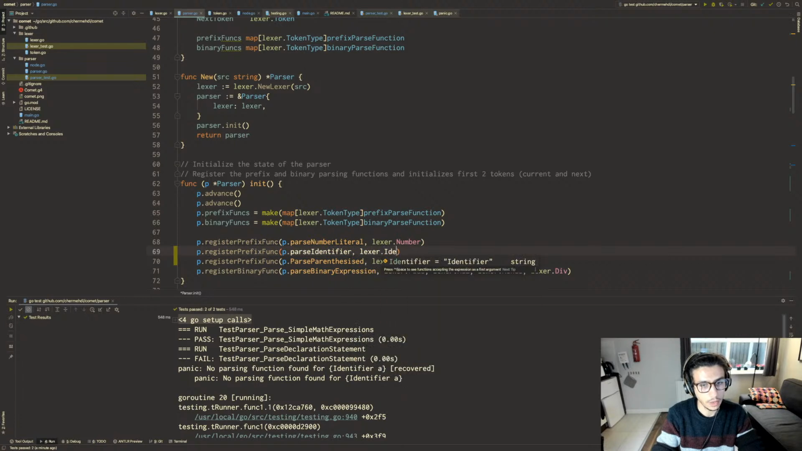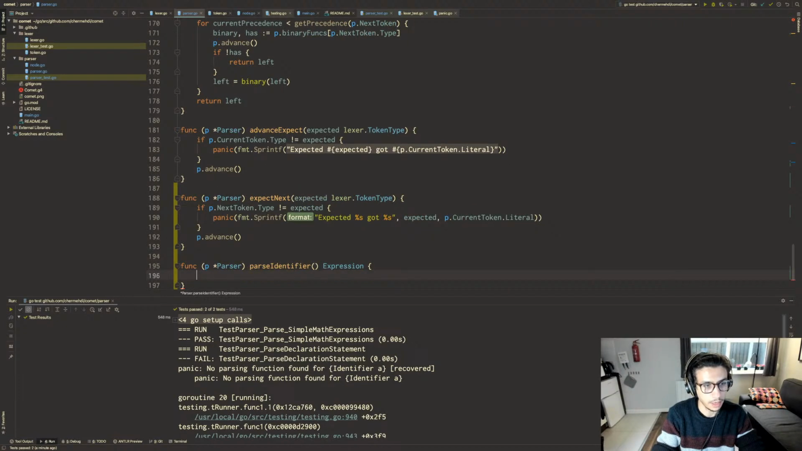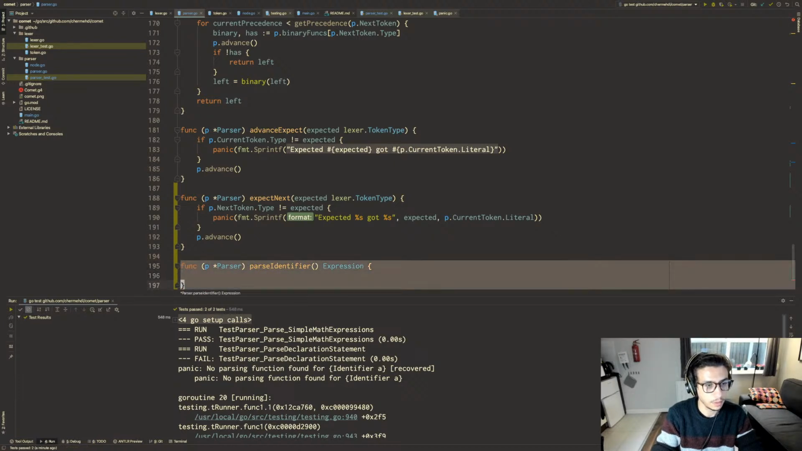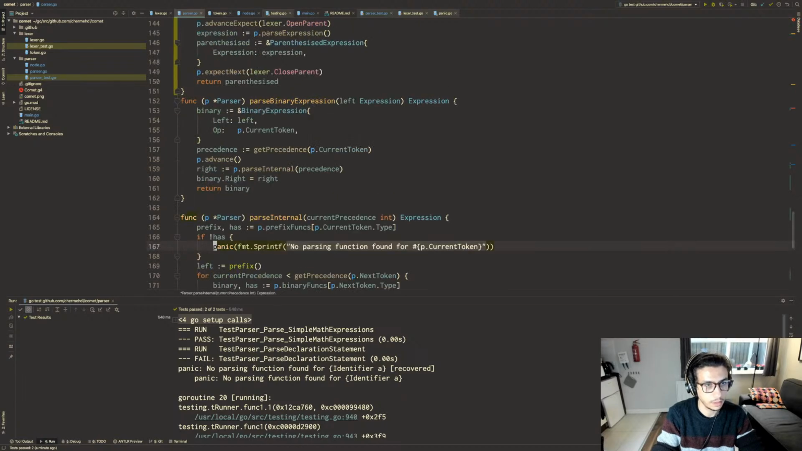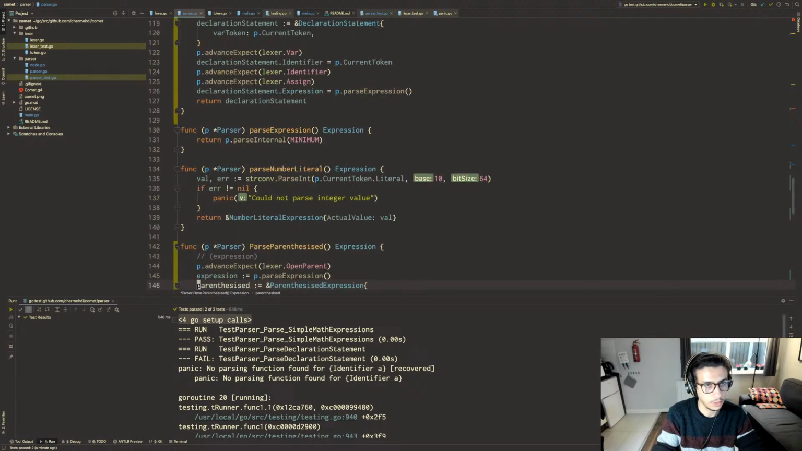Whenever you find an identifier first, just parse it as an identifier function. And this will just do p.advance expect. Okay, so this is way further than I wanted. I want something just here.